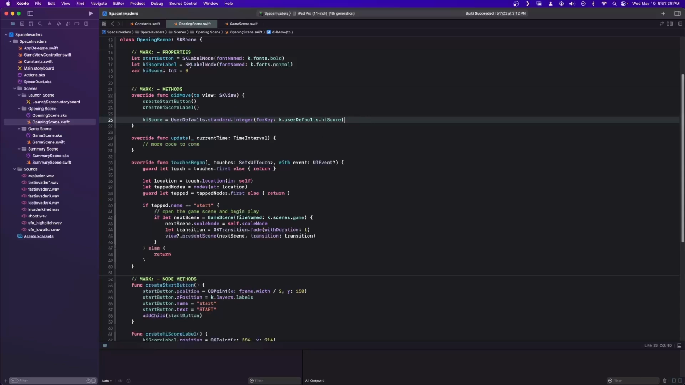So we have it set to 0 in the beginning, just as a variable. As soon as we do our did move, as soon as the screen opens up, we set it to whatever is in that user defaults. If it's nothing in there, then it just is a 0. If there's something in there, then it gives it whatever it is.